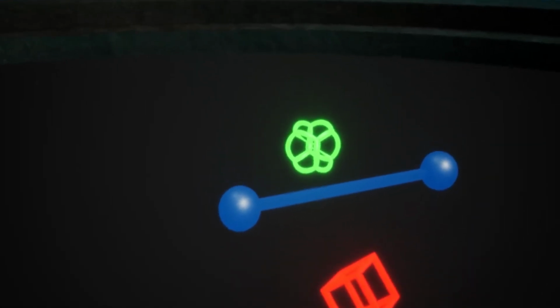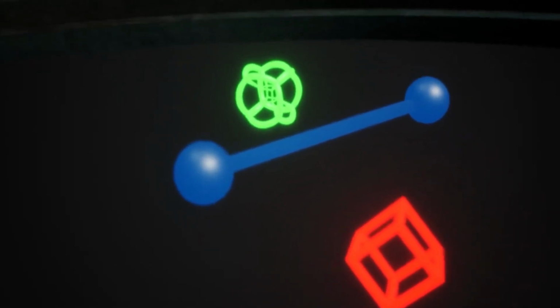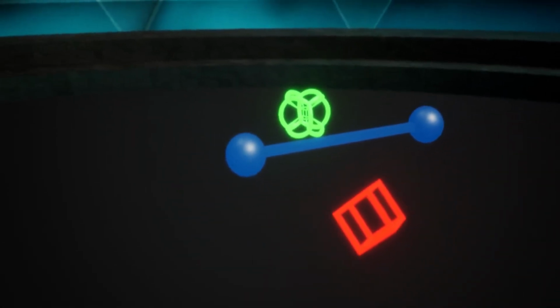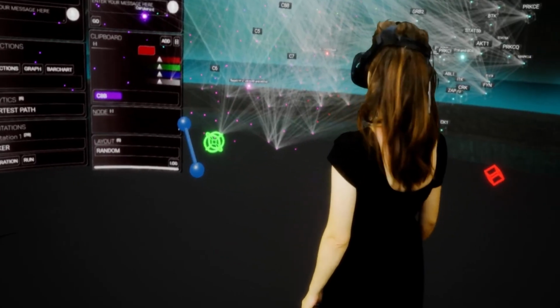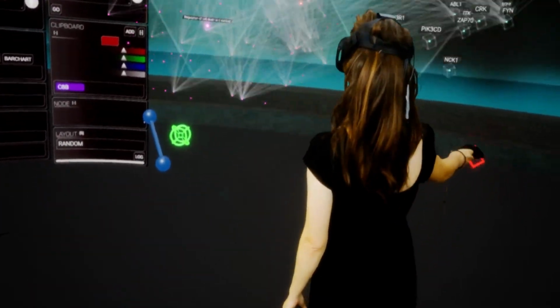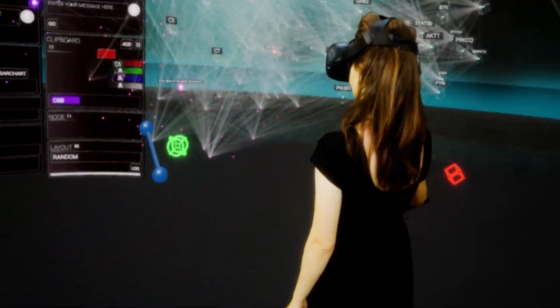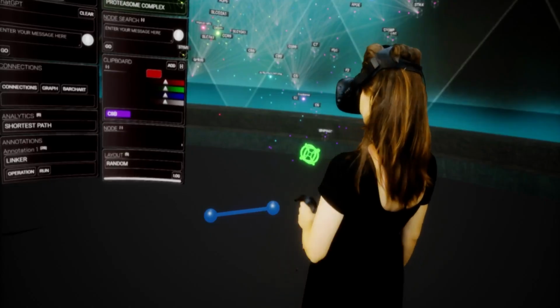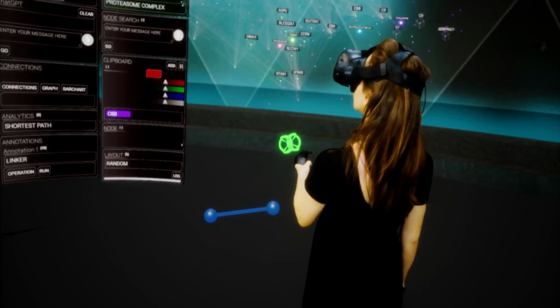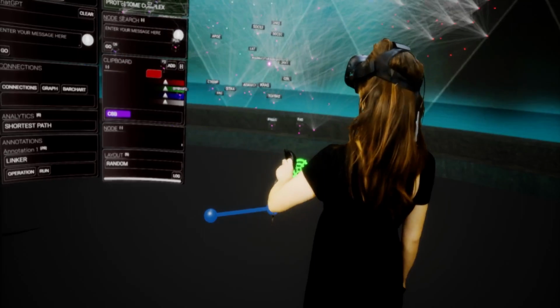Cube controllers. The cube controllers offer additional functionality and control within the VR environment. Red cube. Utilizing the red cube, you have the capability to drag the network to your desired position. Green cube. The green cube serves a distinct purpose by providing the ability to rotate the network, allowing you to bring any corner of the arranged data within closer reach for detailed consideration.